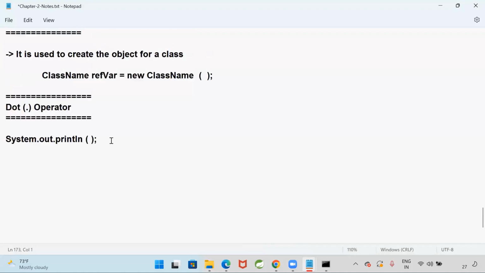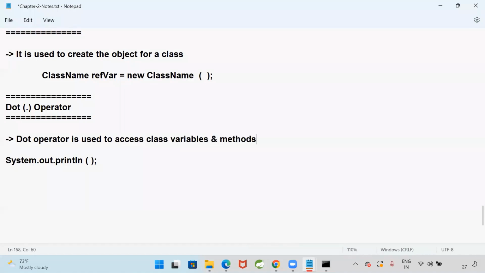All right. Dot operator. The dot operator is used to access class variables and methods. System dot out dot. So to represent that relation, we are going to use dot operators. Got it?